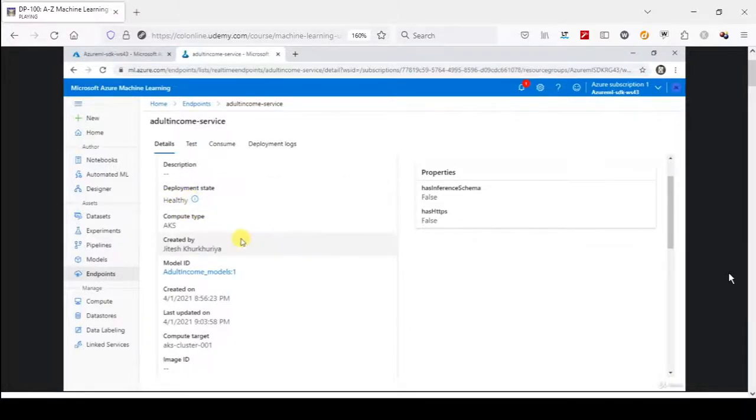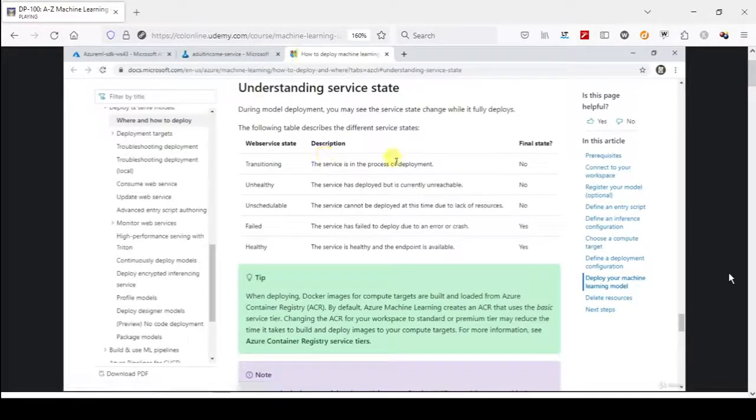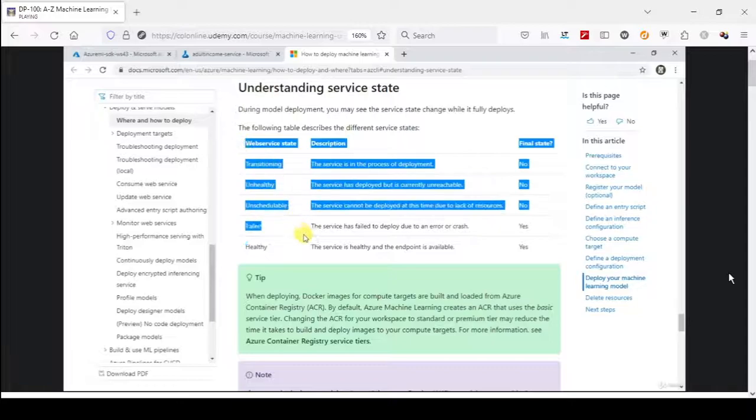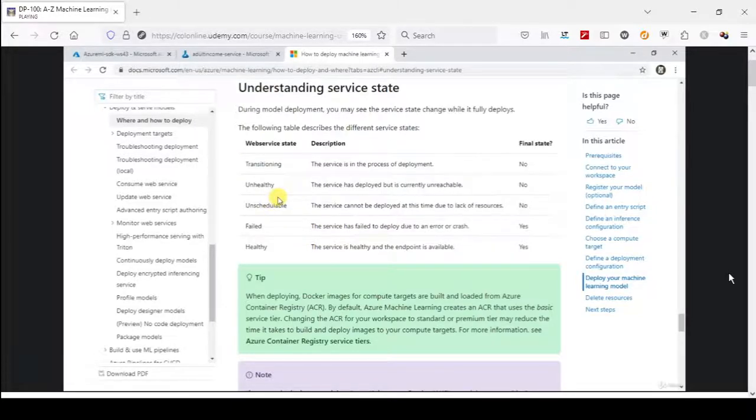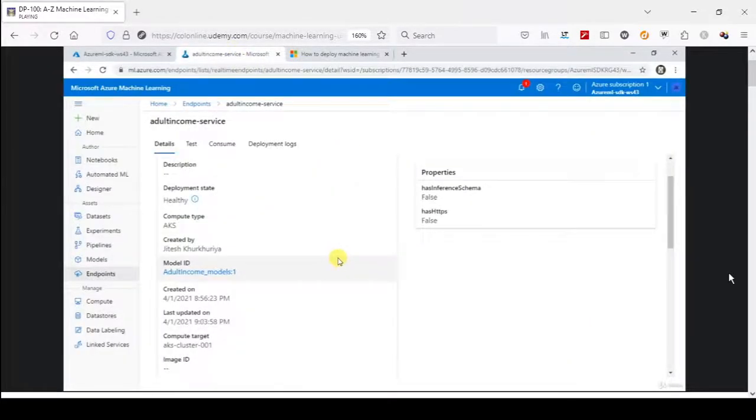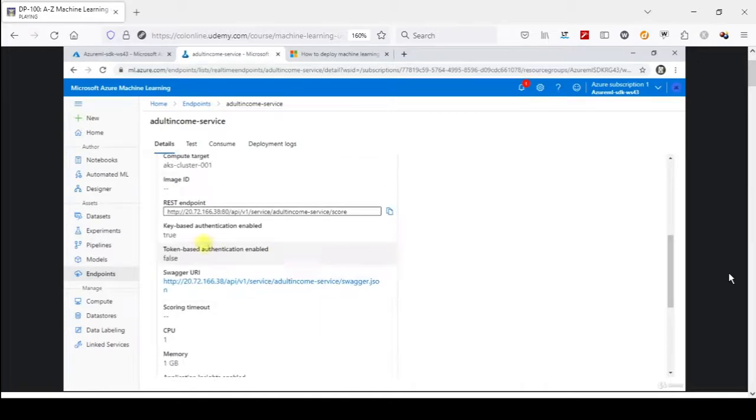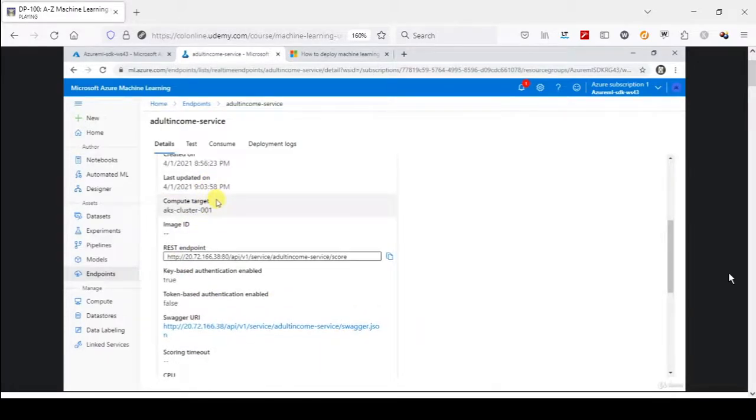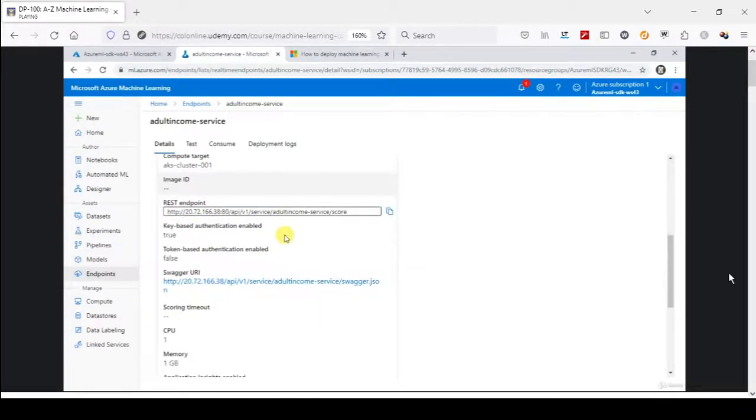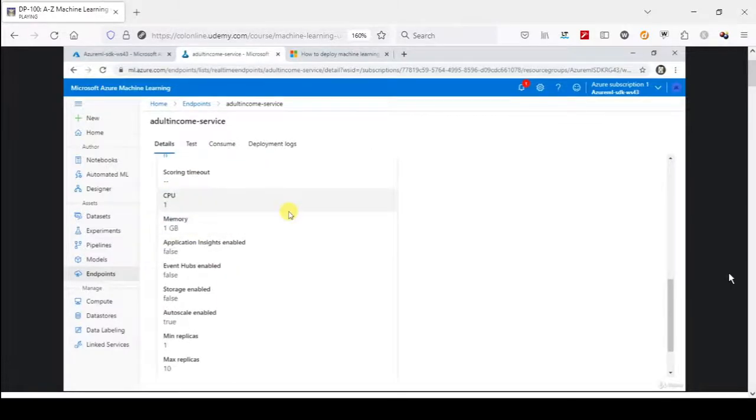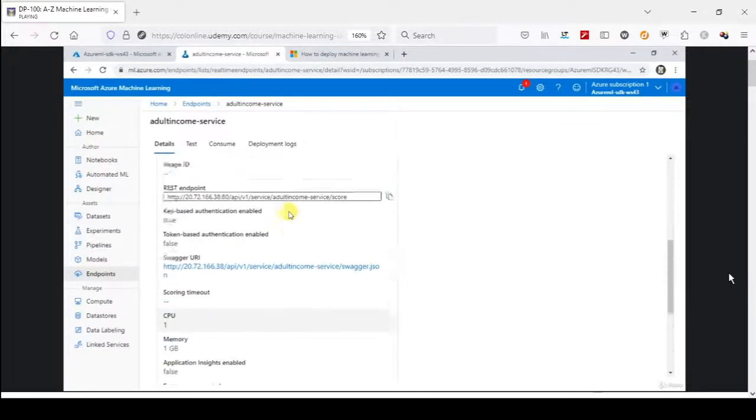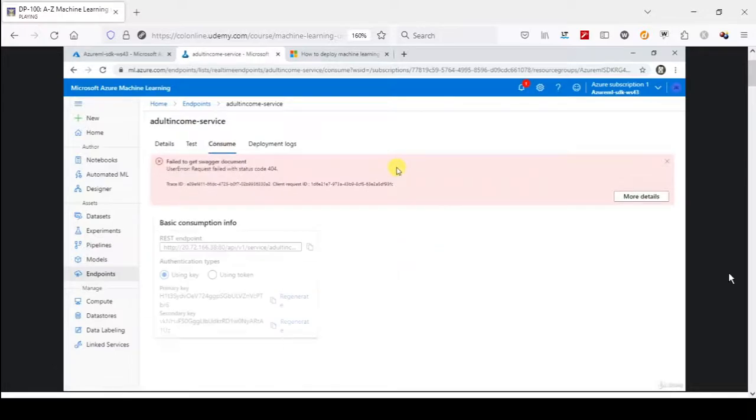If you want to check what different statuses of this transition state mean, simply click on it, and you will see these 5 different states of it. Simply go through it, and they are pretty straightforward in understanding. All right? So let me go back to the service endpoint now, and scroll down a bit. You will see various other details here, such as its URI for the REST endpoint, and the CPU as well as the memory that it is using. All right? And then click on this tab of Consume, and wait for a few seconds until the basic consumption information is shown over here.